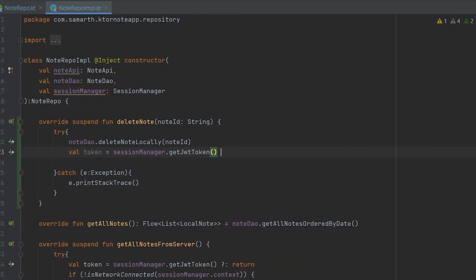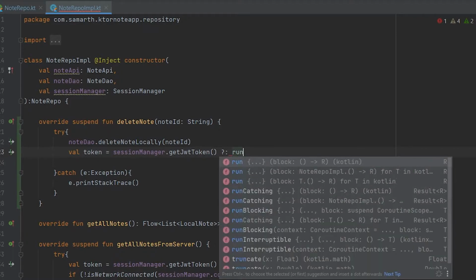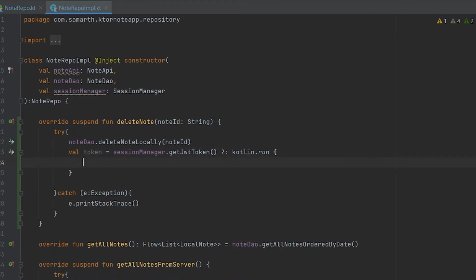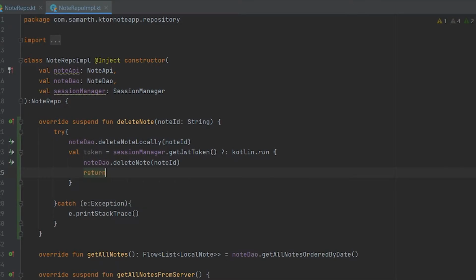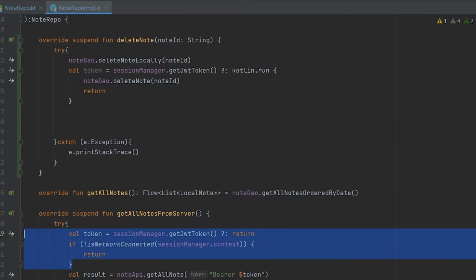And if the token is null, then we have to delete the note from the local database and return from this function. So here we have to open the run block, and here we have to delete the note from the local database. So note delete note, and then we have to return from here. Now copy this network functionality and paste here.